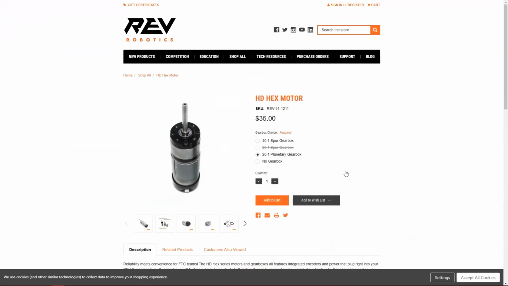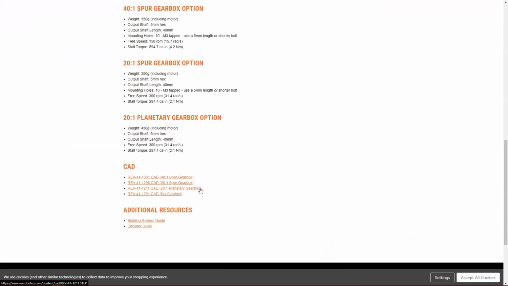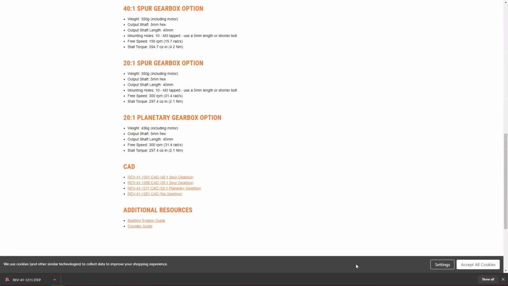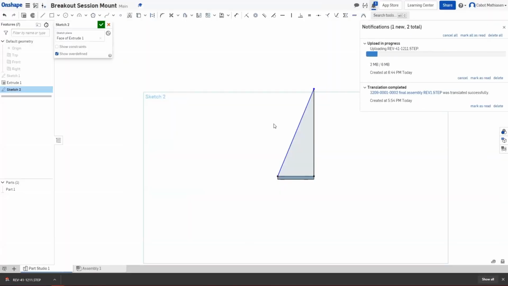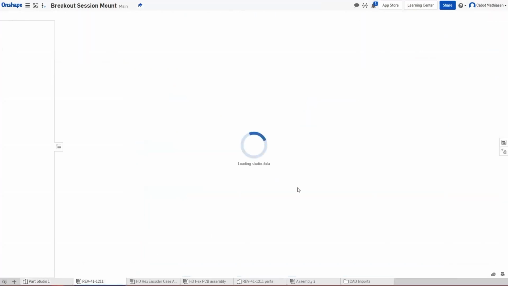This is a motor from Rev Robotics. It's a 20:1 planetary motor, HD hex. You can download it at their website. Once you have downloaded the motor, you will need to import the motor file into the assembly we created earlier so that we can measure the parts of the motor and import it into our strafer assembly later.